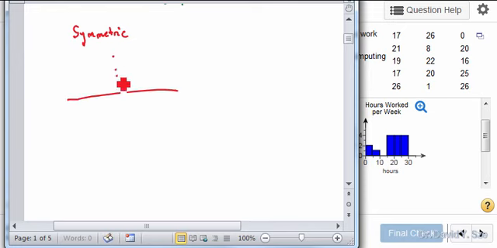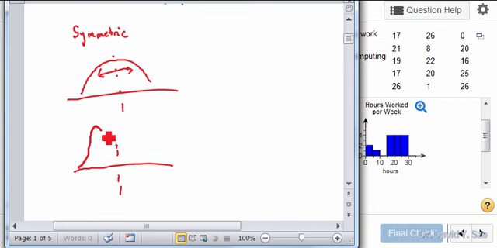So we have some kind of center here, and it looks symmetric, the same on the left and right. It might be a hump like that. It could be something more unusual, like a hump on the left and a hump on the right. But whatever it is, left and right of center, it looks the same. That's symmetric. So skewed is when it doesn't look the same on the left and right.